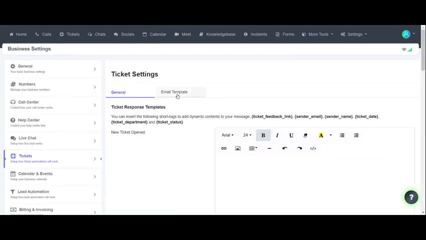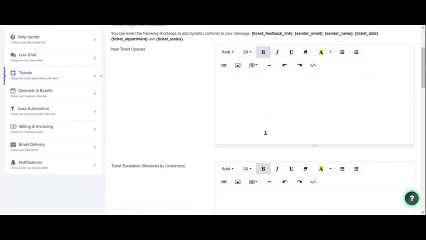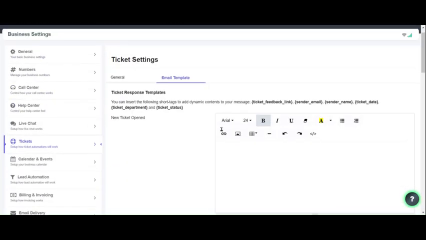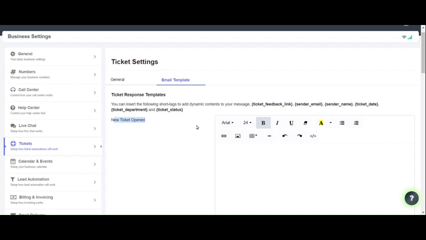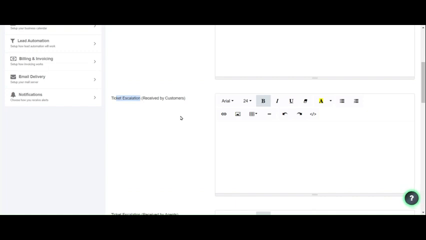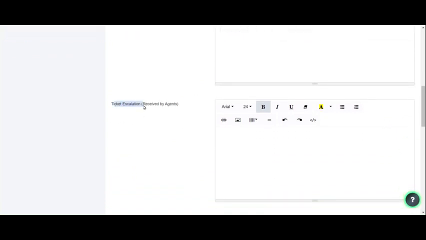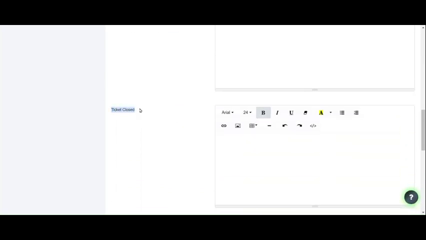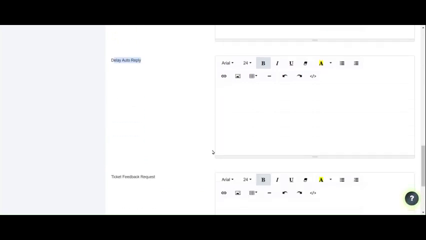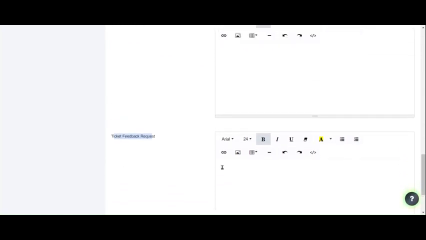The next is the email templates. This is where you customize the various emails that are used in different automated responses Callsavvy sends. So you have this for new tickets. This is the mail that is sent to the customer once a ticket is opened. Then here you have ticket escalation. This is the one that is sent to the customer when the ticket is escalated, while this one is the one the agent is sent when a ticket is escalated to the agent. Then this is the mail that is sent to the customer when the ticket is closed, while this is the mail that is sent when the response is delayed. Then this is the mail that is sent when Callsavvy is asking the customer for feedback.